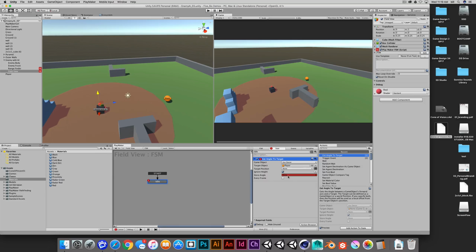So I'm going to create a new variable. This will be a float variable. And this is our field of view or the result. It's our angle to target. I'll just call it angle to target, or angle to player in this case, but we'll leave it target because our target might change. It might not always be the player. And we're going to calculate this every frame.